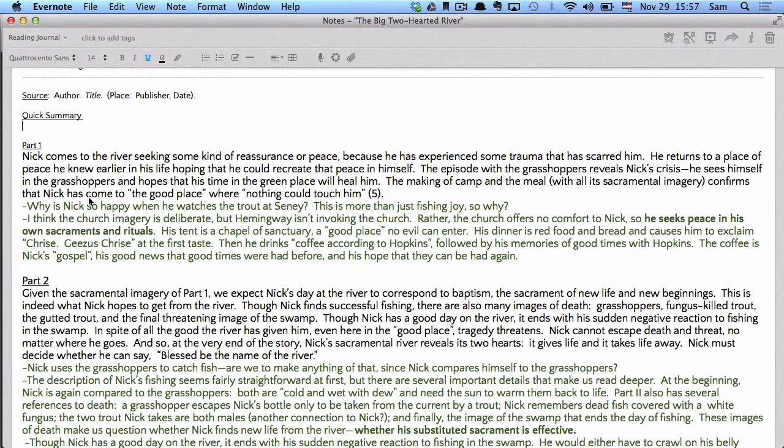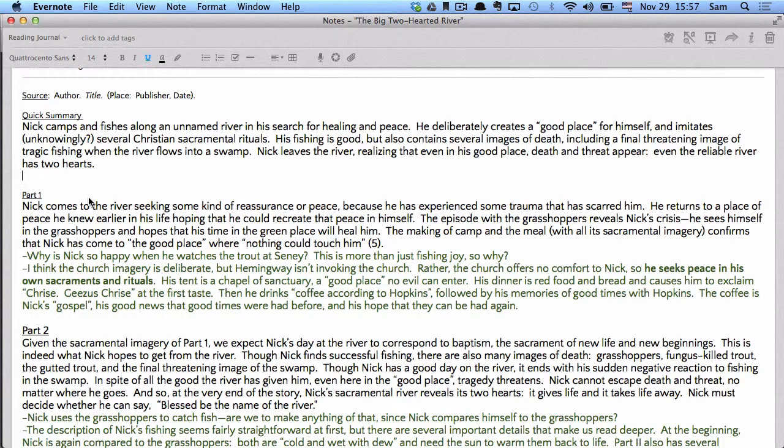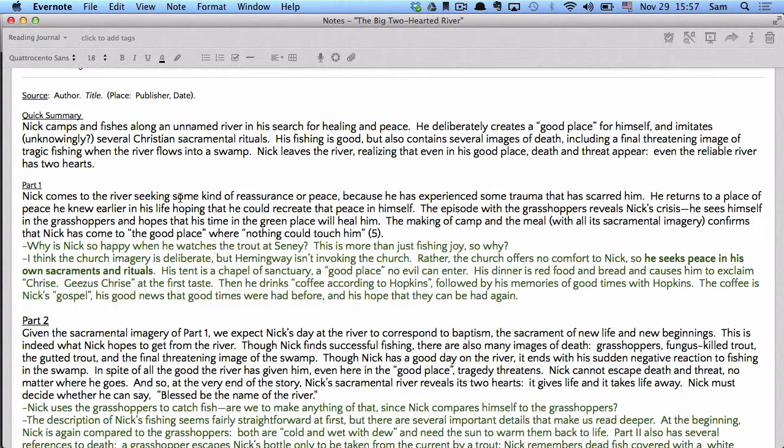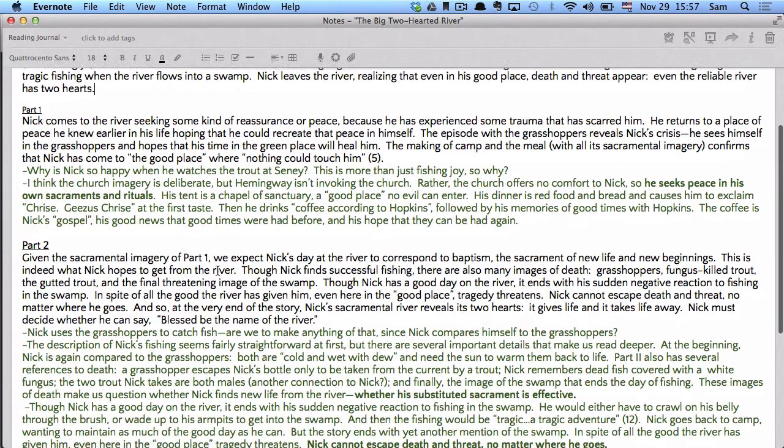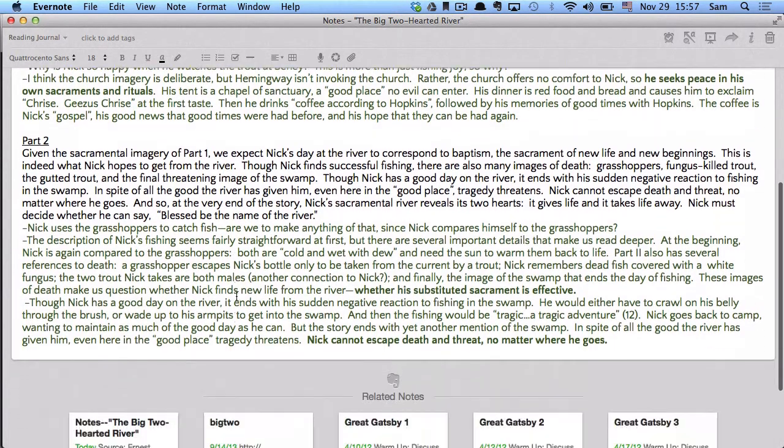Now, a lot of this text I've already written, so I just look back over my notes for part one and part two, and I come up with a nice short four-sentence paragraph that summarizes what this story is about in terms of how its theme develops through the plot. You can take a look at that again in the notes below. So there's my quick summary and my response and summary for part one and part two.